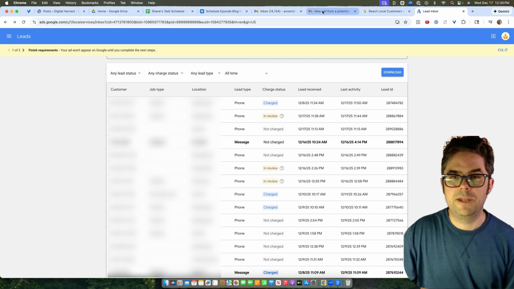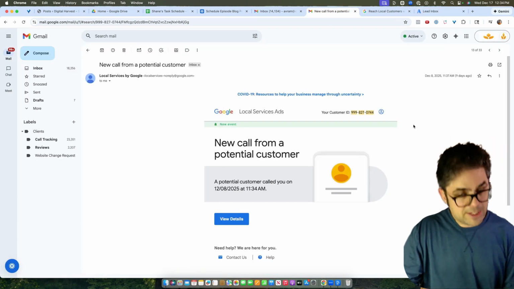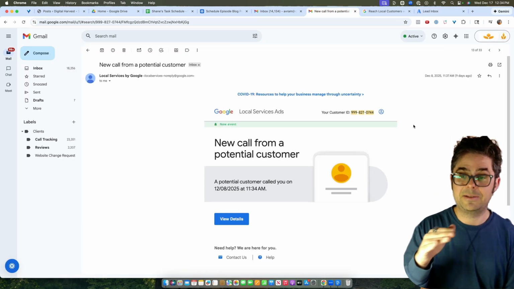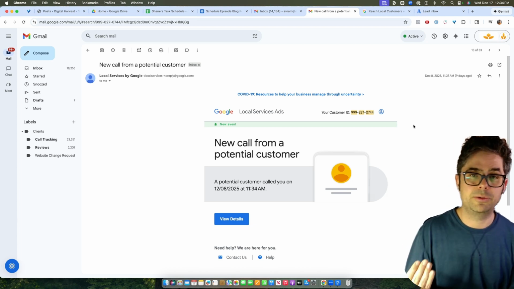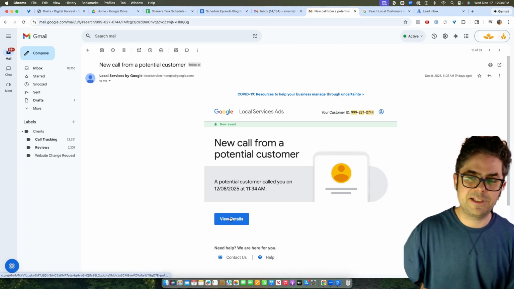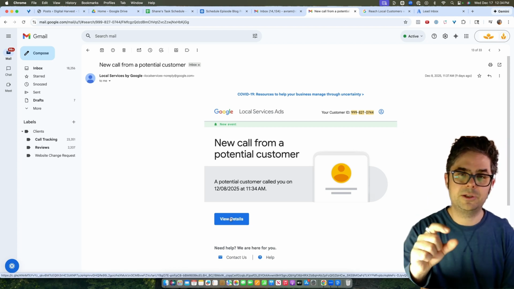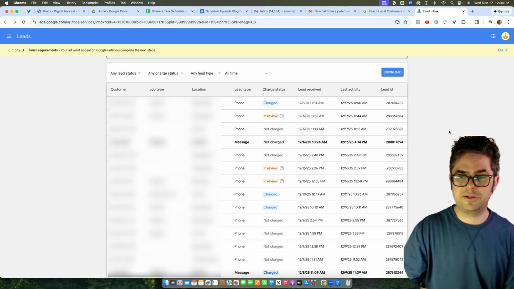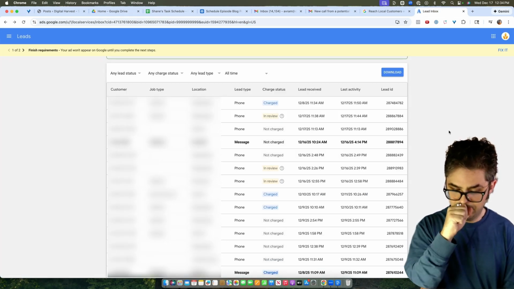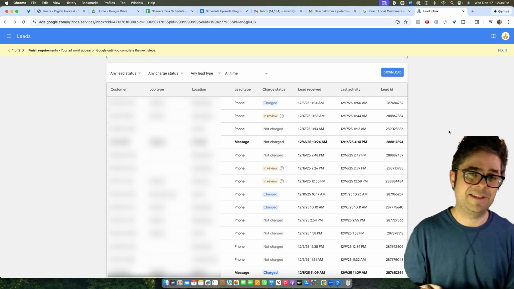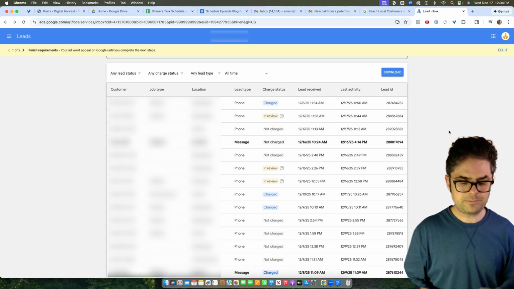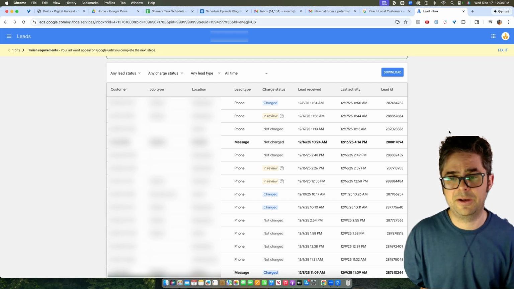Now, when you normally get an email notification when somebody calls or sends a text message, saying a potential customer contacted you through local services, if you click on View Details, this will take you directly to the individual lead in order to grade it. You can also just come into the lead inbox, and what a lot of our clients do is they'll rate all these things at the end of the day or at the beginning of the next day. It just depends on their process or their flow. And there's typically their dispatcher or somebody taking care of this.